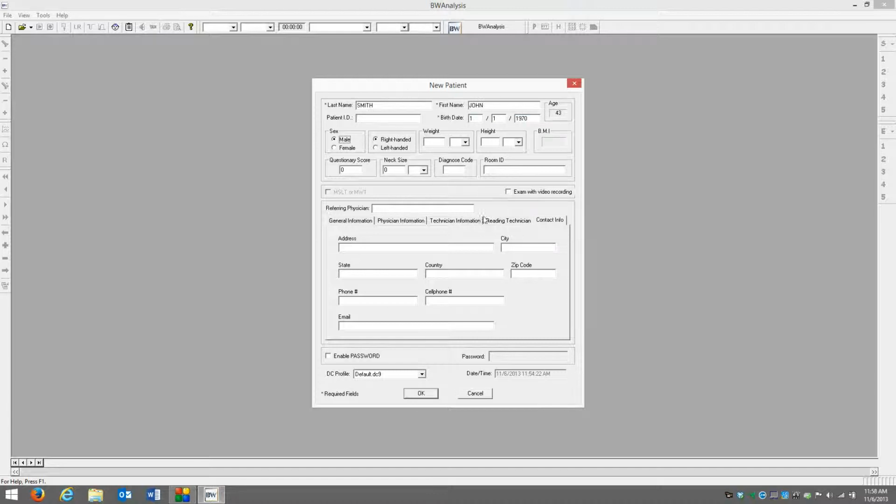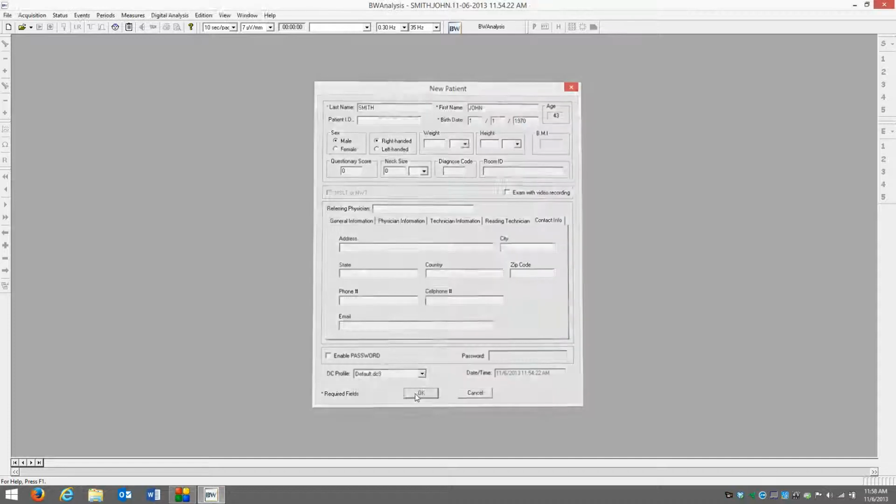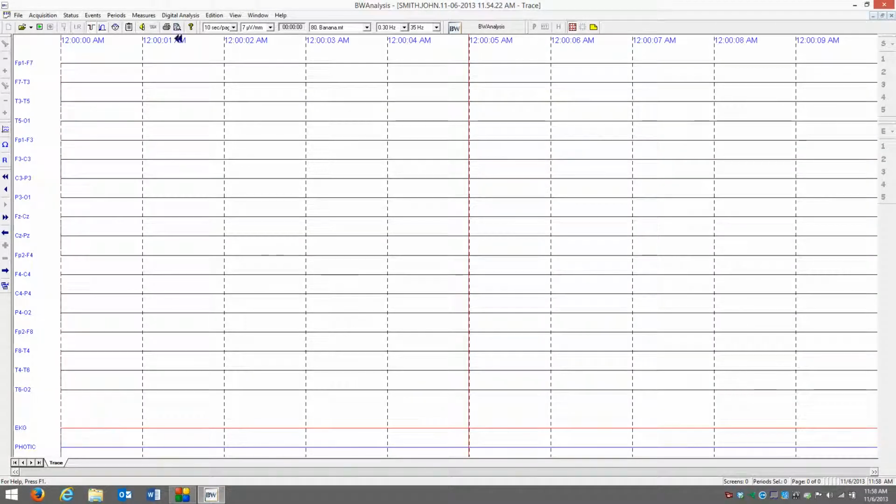at this point we'll keep default information. We click OK, and it automatically defaults to your first montage. In this case, it's a double banana montage, as we can see here.